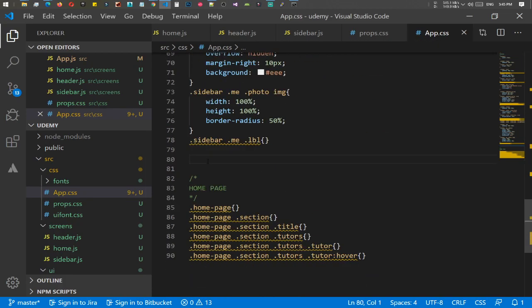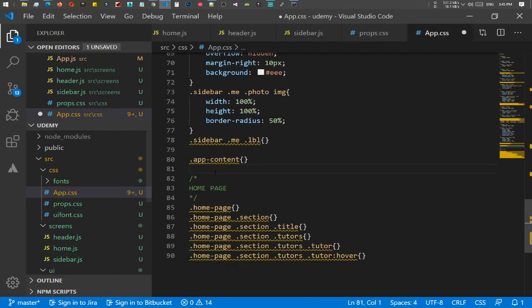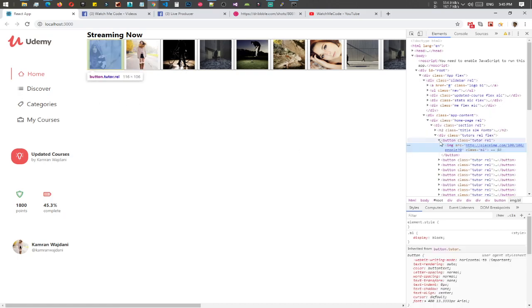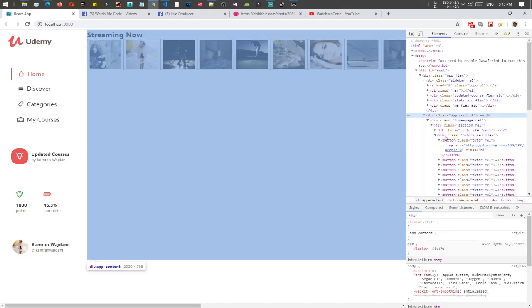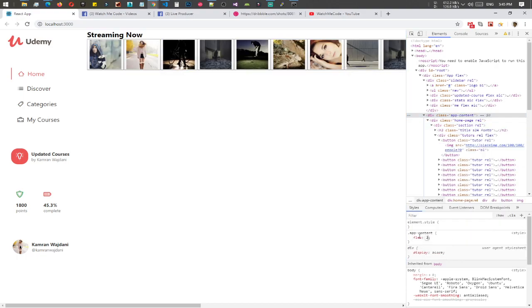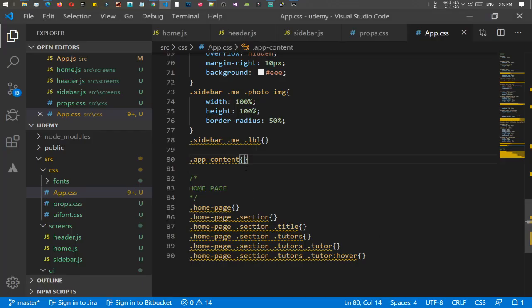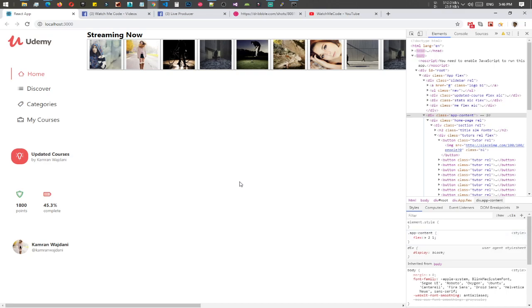Let's add the app content, app-content, and for app content, if we can right click and inspect, and for app content let's add flex 2. Yeah, perfect. Just add flex 2. So let's save it.